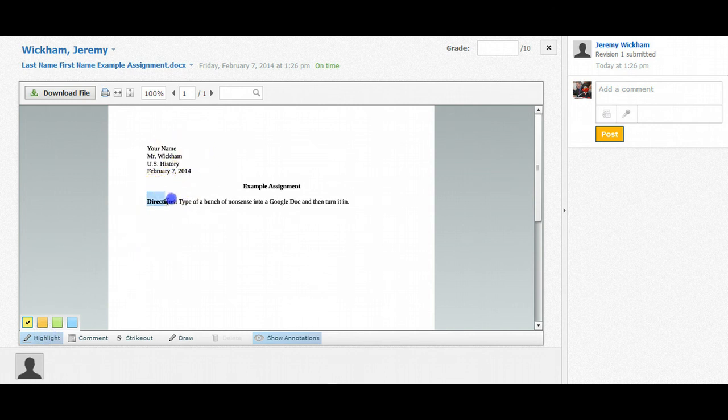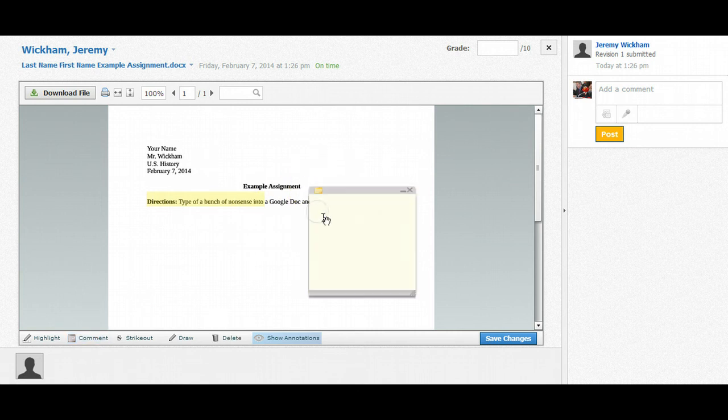It's pretty straightforward for the highlighting. You just select the text, and you can see it puts the color over it. If you want to put a comment, you can put a sticky note somewhere and say, "Hello, this is a comment," and then that's all set like that. Let's collapse that real quick.